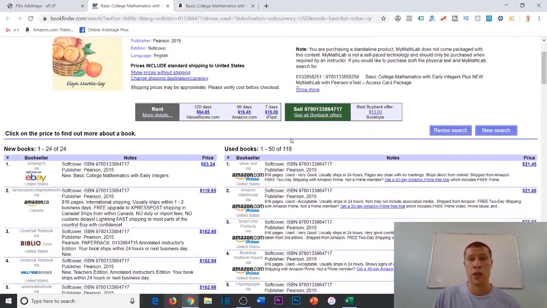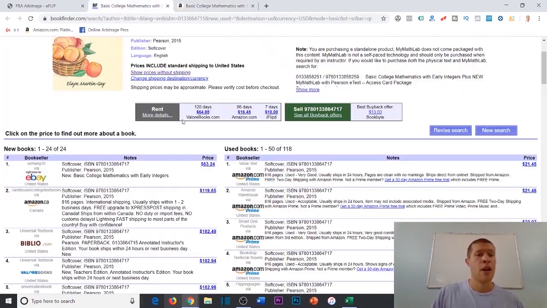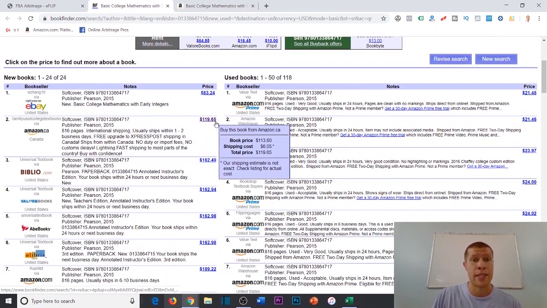You see in the right column, used books. For this specific example, we're only focused on buying new books that we can ship into FBA to win the buy box at new, right? So we know that the buy box is $201.03. Now I'm potentially going to buy this, so I can make money potentially buying this for $119.65.